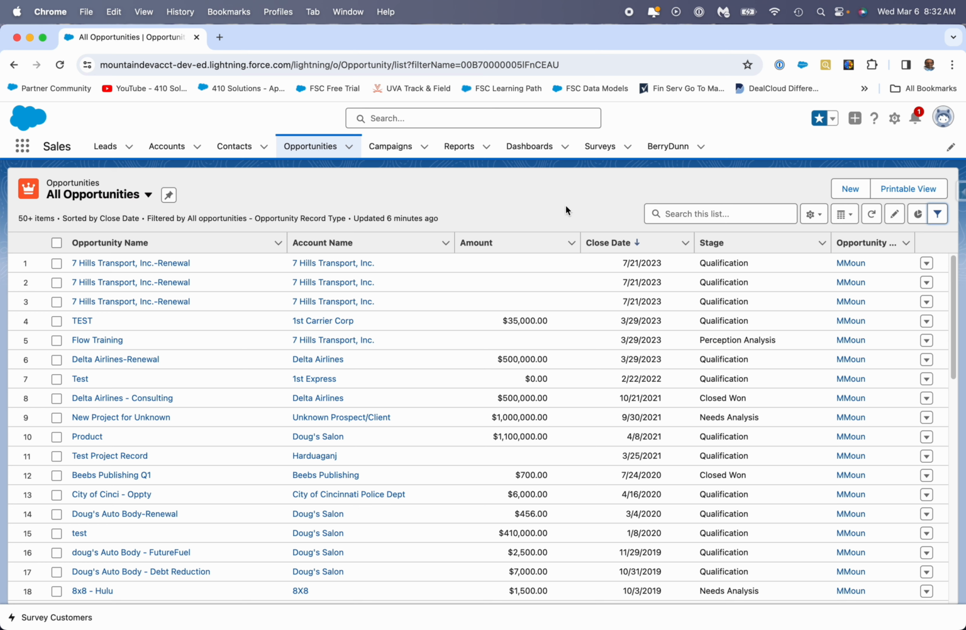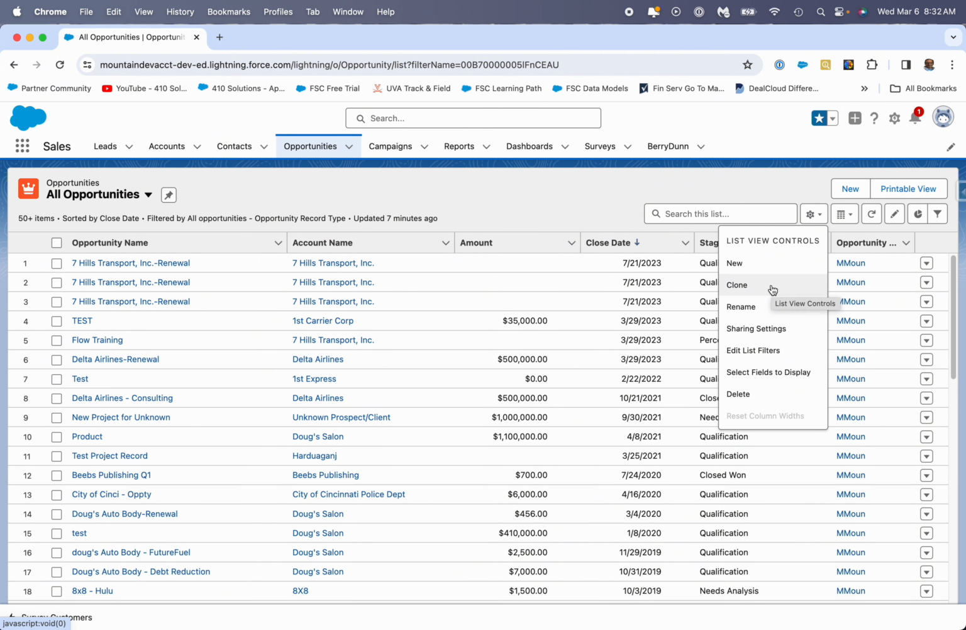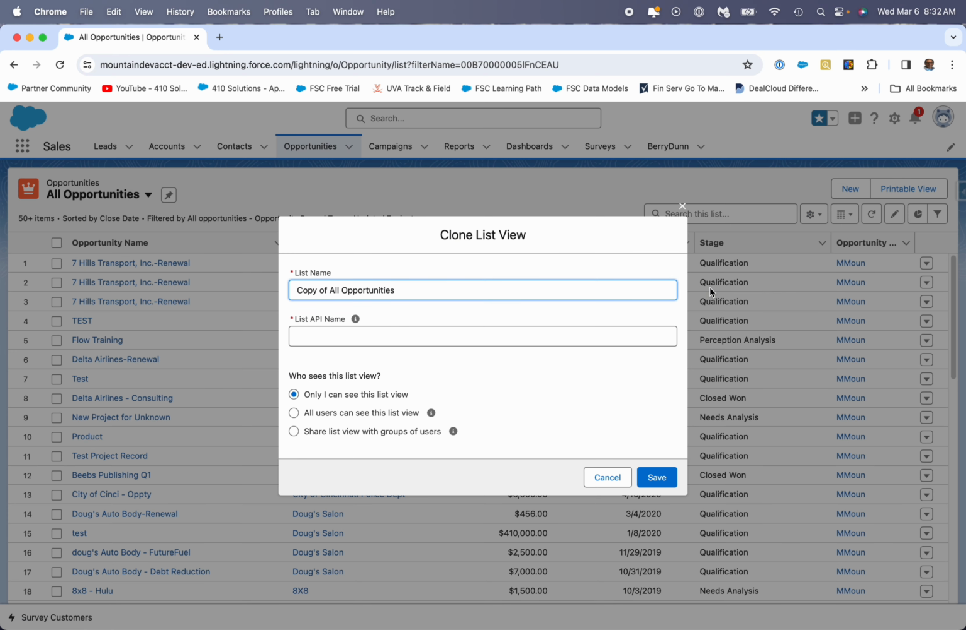What we're going to do first is, as we can see here, the stages are everything from qualification, perception analysis, to closed won. We want to create a view for only open opportunities. So we're going to click on this gear and click clone. I want everything that this view has, and then we're going to modify it. So instead of calling it copy of all opportunities, I'm going to call it all open opportunities. Who do I want to see it? I could have everybody see it, or only I could see it. It's totally up to you. So in this case, I'll just do it for myself, and I'll hit save.